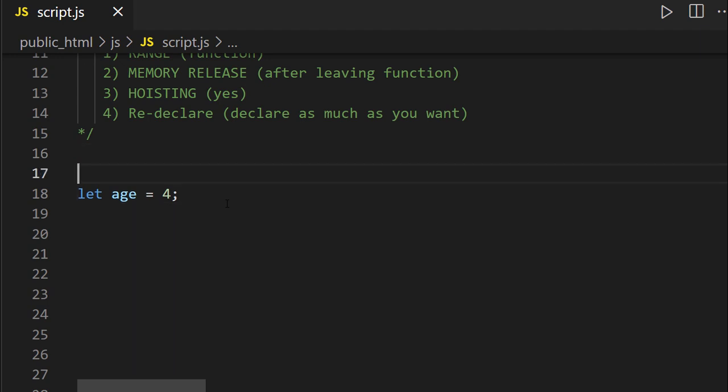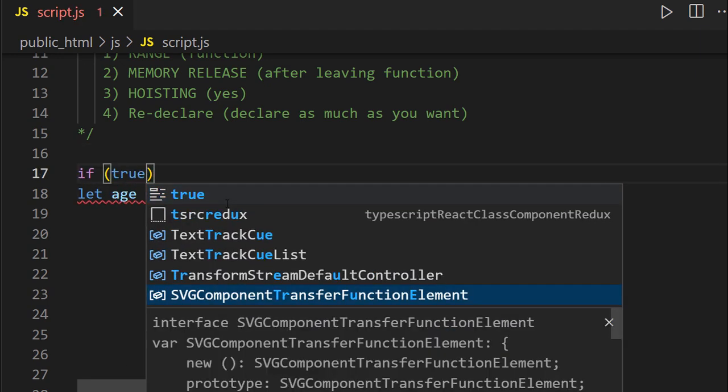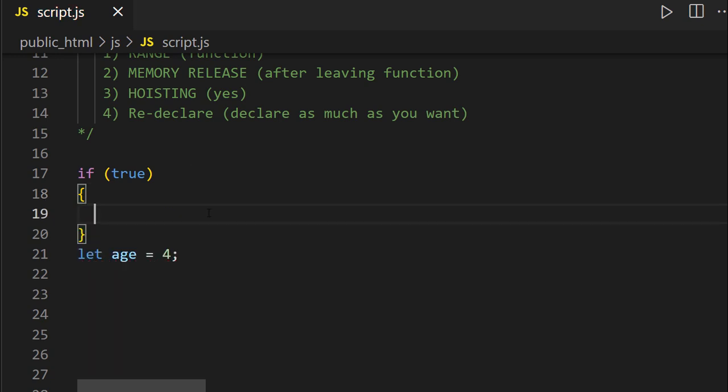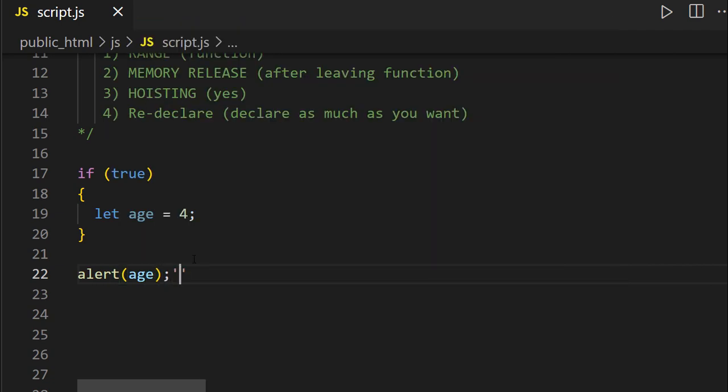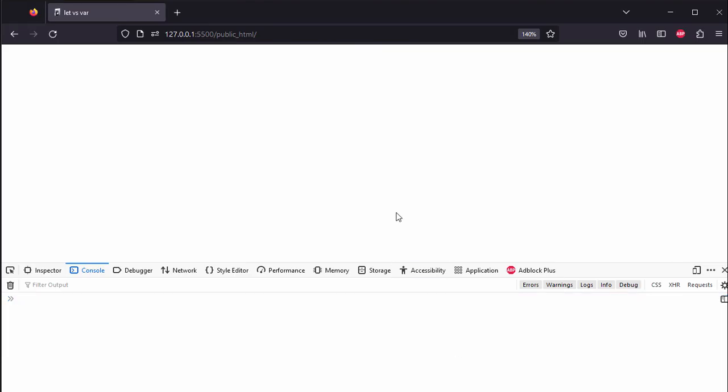Let's create this inside a block like this. If something is true, then let's create age using the let keyword. And now let's try to access age this way. What will happen? As you can see, we have got now error.